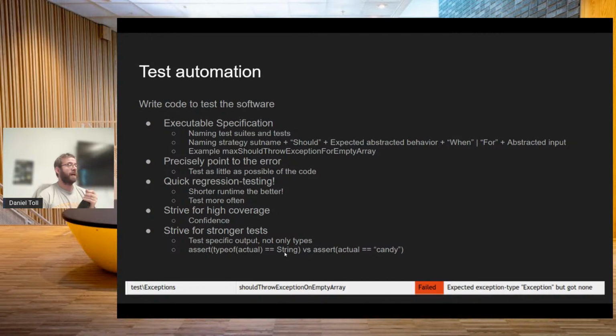All we know when we ran that test is that we got a return value of a specific type. Any string works, right? So any bug that does not return a string, we catch. But any bug that returns a string, still the wrong string, we don't catch.